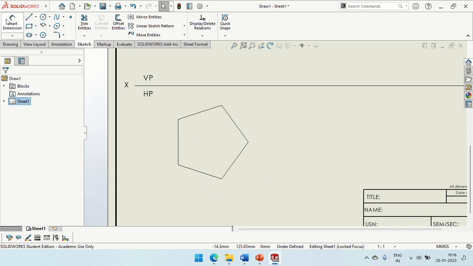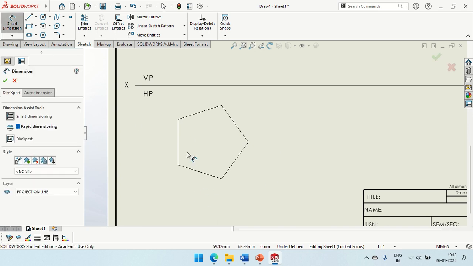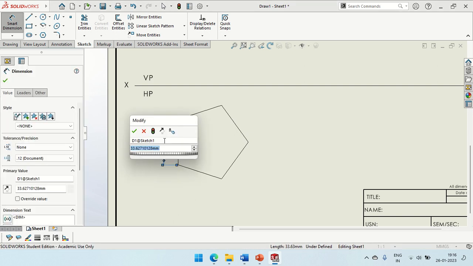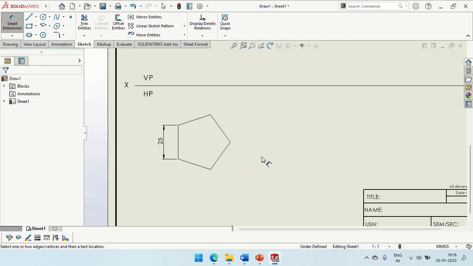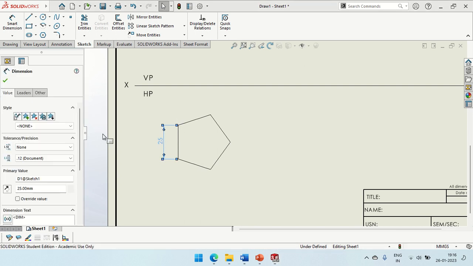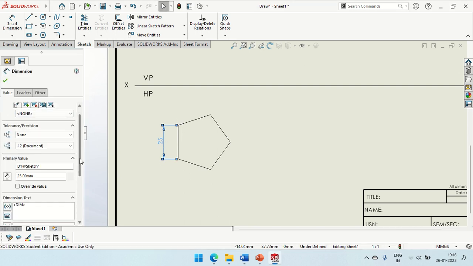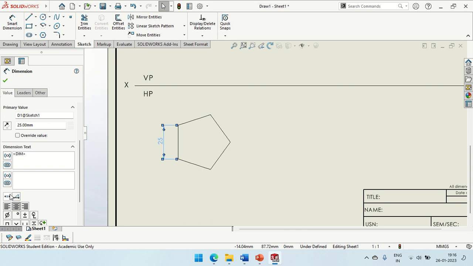Next, select dimension, smart dimension, and check the dimension of the pentagon. According to the problem statement, this should be 25 mm. Just type 25, click on it. Then the dimension of the pentagon is changed to 25. Press escape twice to come out of the smart dimension command. Now select the dimension and center it using the center dimension command, which is available towards the left of the screen. Now it is centered.